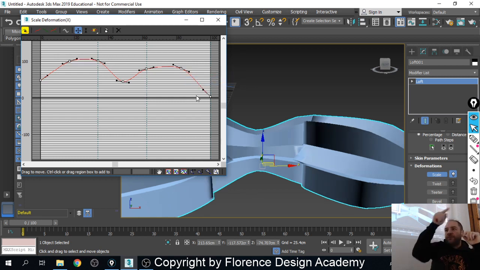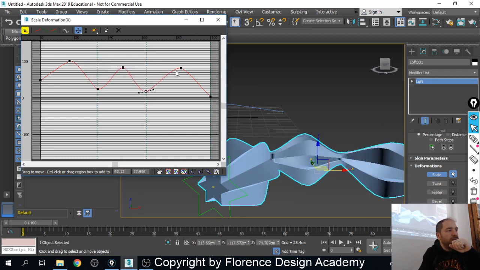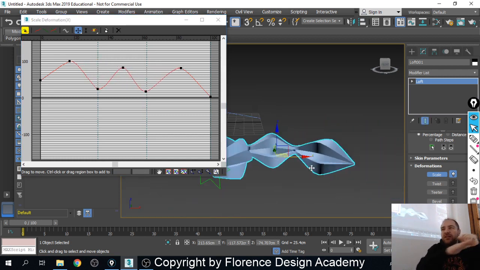So instead of having sharp changes in the scale feature, you will see that you can have smoothed results, so that the scale will organically go up, organically go down, organically go up and down, and so on and so on.